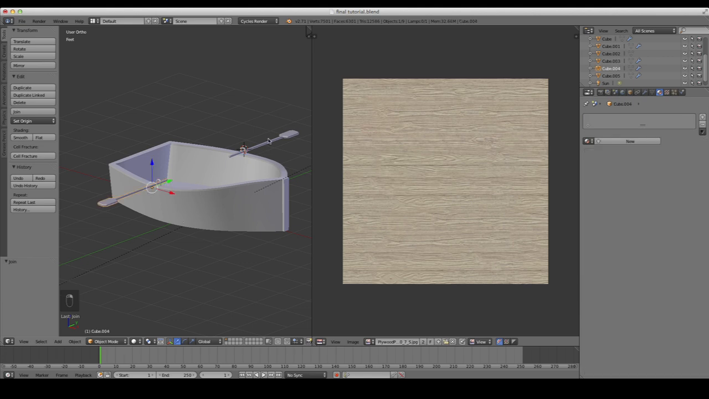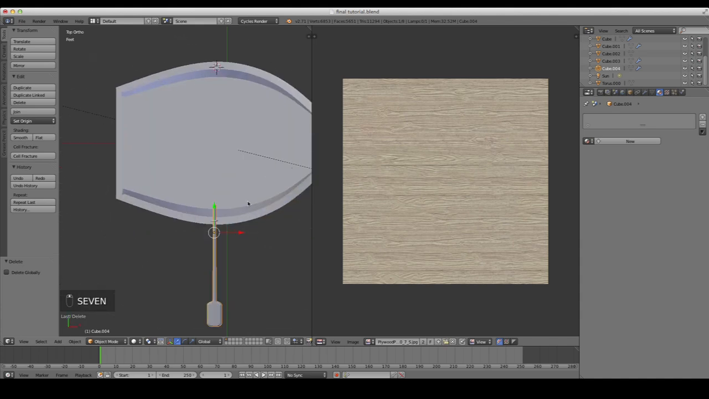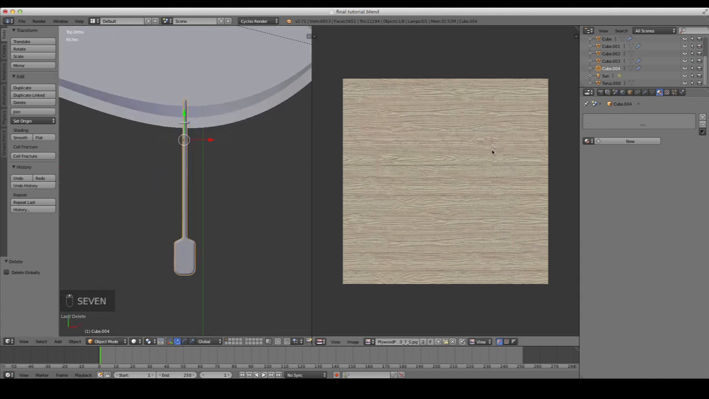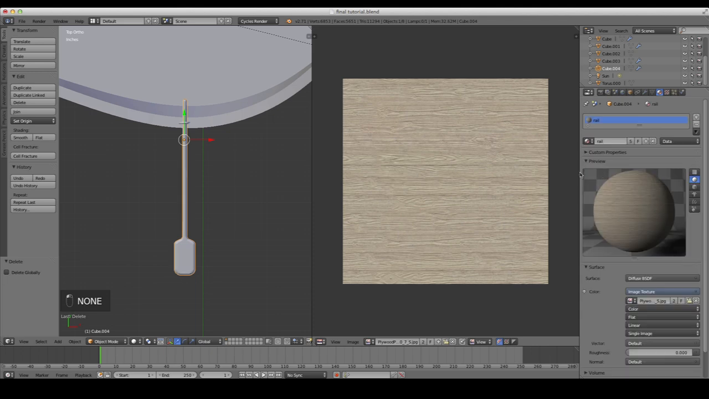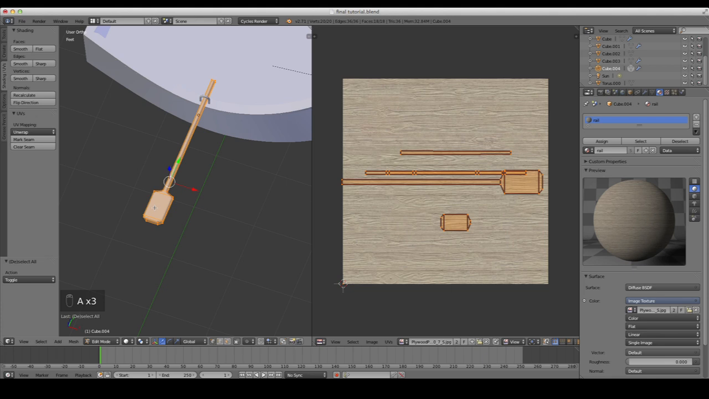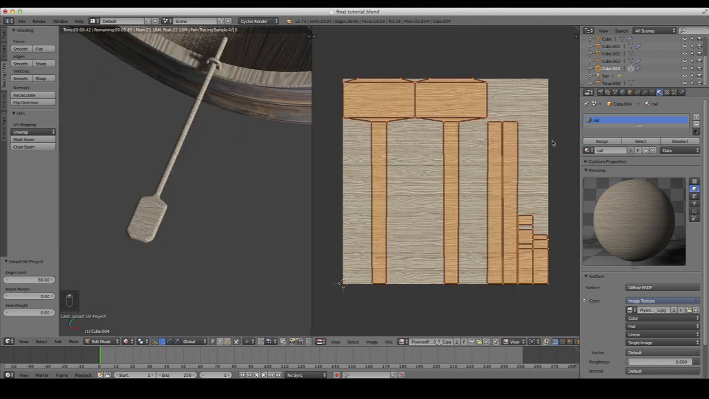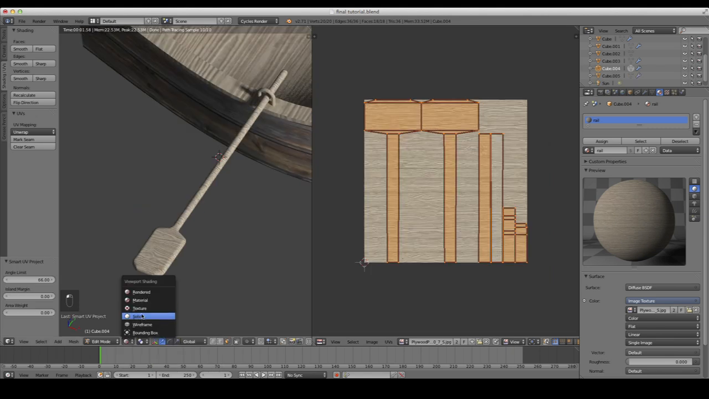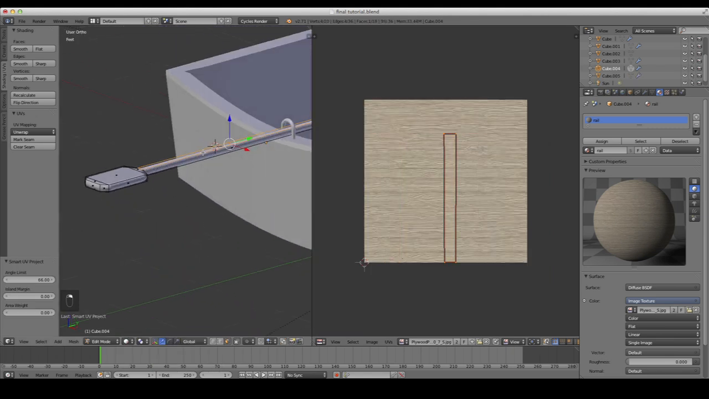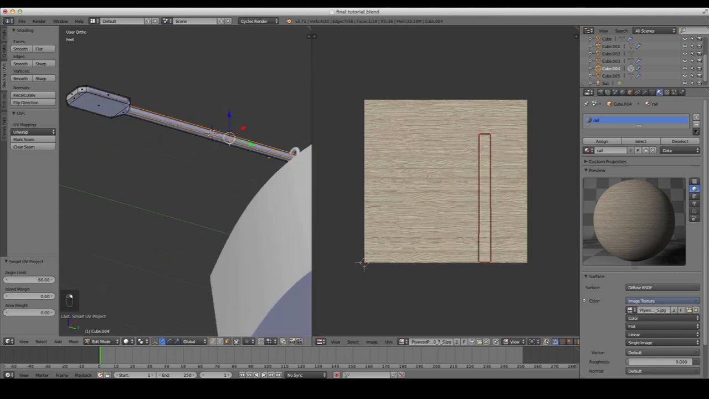Okay, so now for the oars. Let's delete this oar. I'll go 7 for top view, and we'll again do the rail texture. We'll select the whole thing by pressing A, and we'll press U and do Smart UV Project. Click OK, and we'll see how that did. Now I want this long part to be going a different direction from the paddle. So we'll select all of these faces.